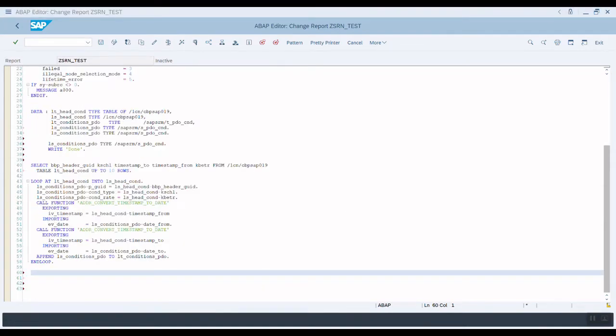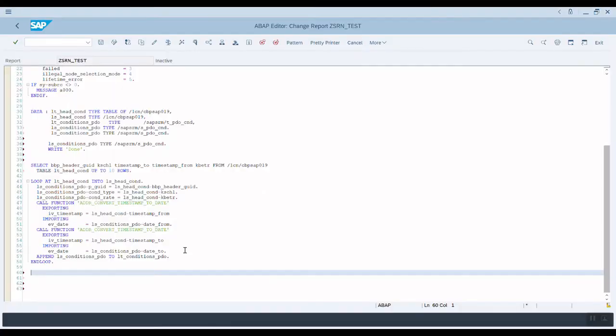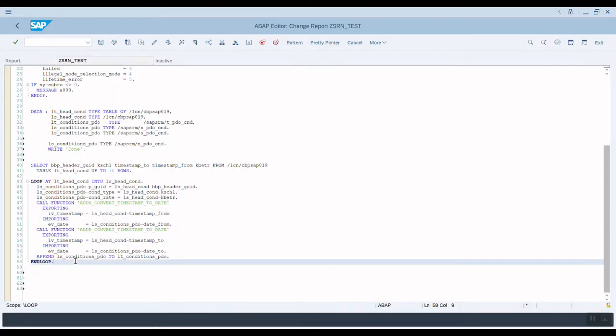The next one we are going to see is commenting and uncommenting program lines. This is very easy by using Control comma and Control dot. If I want to comment, Control comma; to uncomment, Control dot. It's very simple.